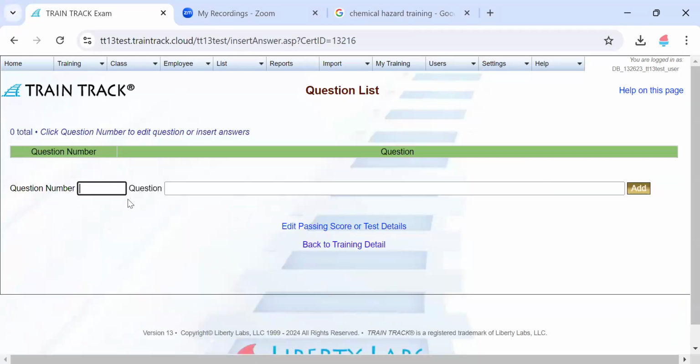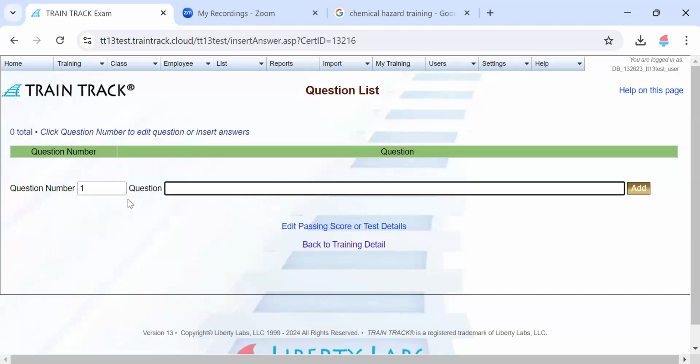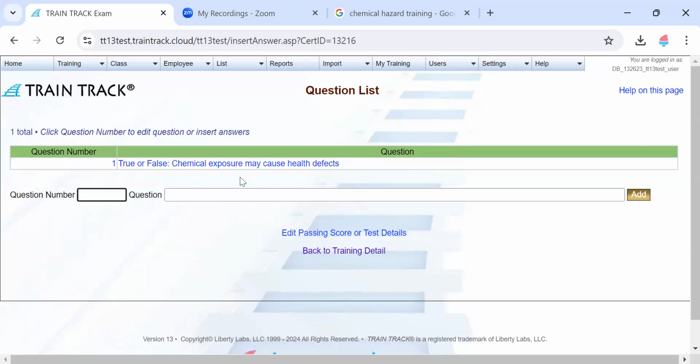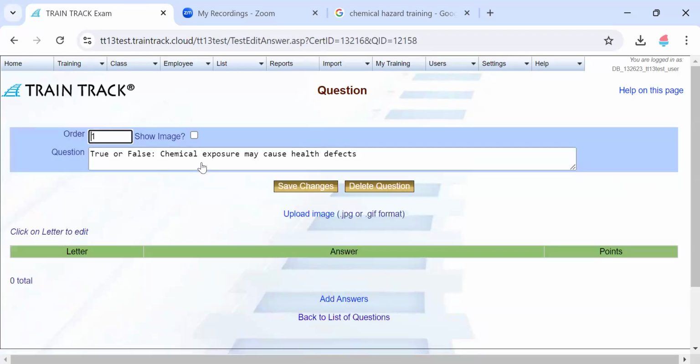You can start typing in the question number, then typing in or pasting in a question. Click on Add. You can proceed to adding a second question, or if you would like to add answers to the first question, you can click on the question name or number. Click on Add Answers.